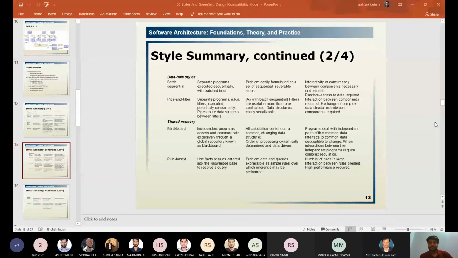Pipe and filter. Filter is the component and pipe is the connector. Here the separate programs, also known as the filters, are components executed potentially concurrently. The pipe routes a data stream between the filters. It will just provide a path. Which one? The pipes. These are the connectors. They provide a stream of data or data streams.